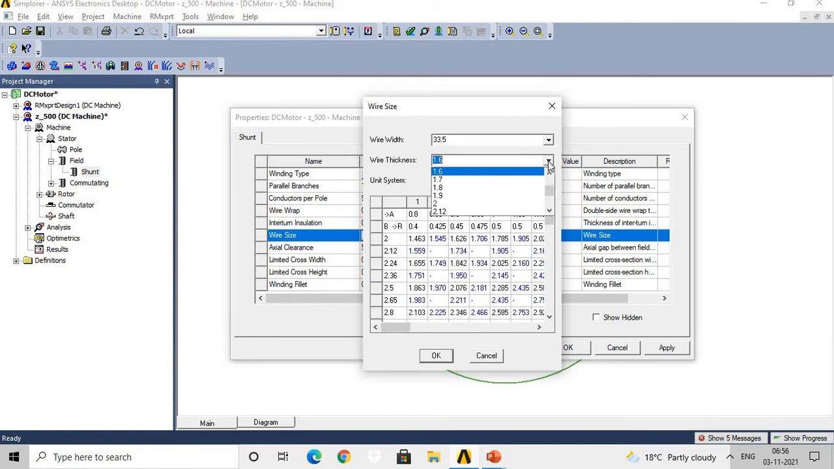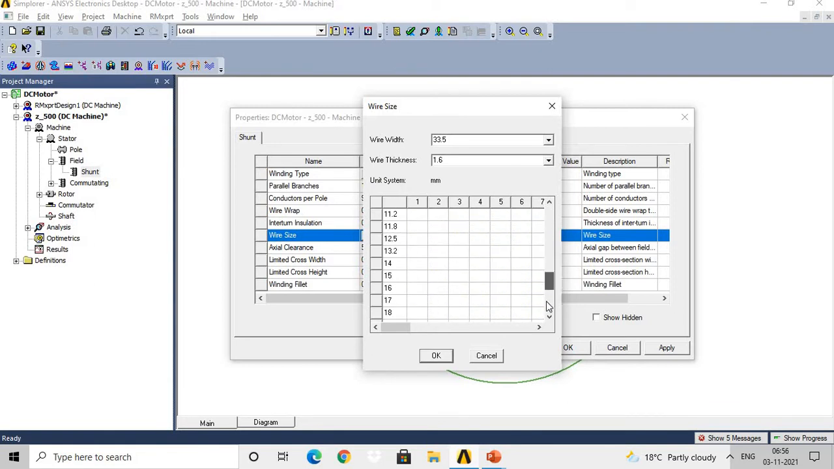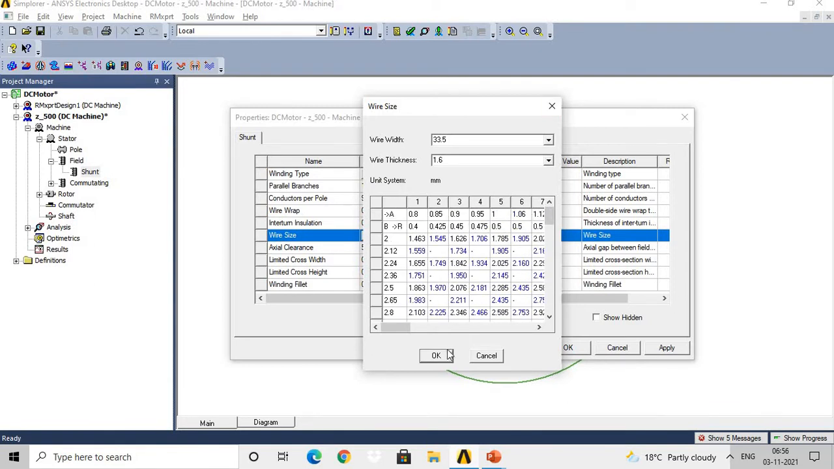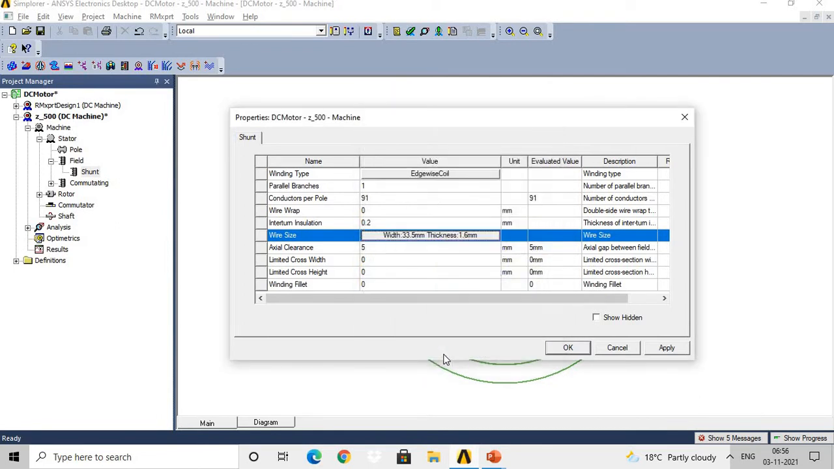And wire thickness, here also you have different options. You can select the wires as per the current capacity of your machine. Here we have given 1.6. Okay, then unit system is mm. Then we enter OK. That means you can select the wire size as per your design from the available library. Then axial clearance. What is the meaning of axial clearance? Axial gap between the field winding and pole body or inner coil. So that axial clearance is 5 mm.